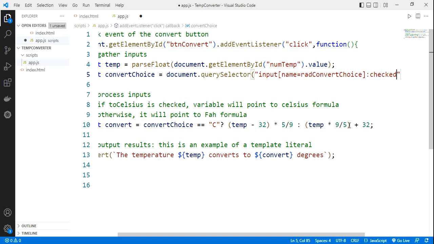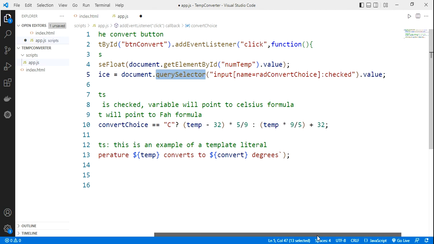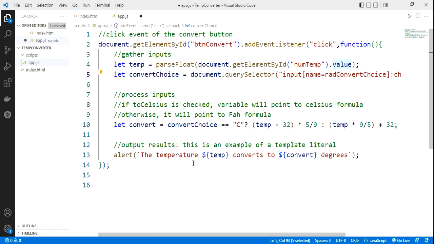Okay, that will find the checked radio button. Okay, but you can only do that using querySelector method, not getElementById or any of the getElement methods. Okay, good. See, I can keep that there. Once this is used, it will find the checked radio button named rad convert choice. Once it finds it, it'll pull up the value. Isn't that nice? So now that we have that value in place, we don't need to change any of our code because the values were C or F, and I've kept my variable intact.